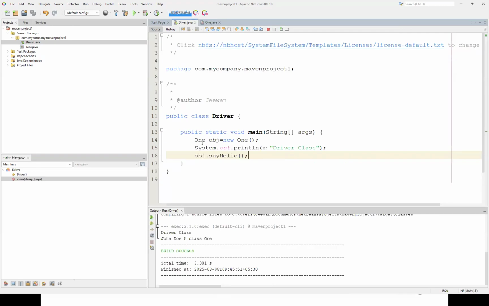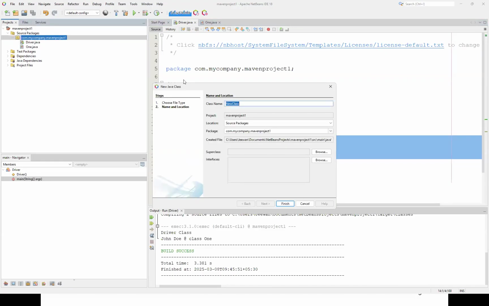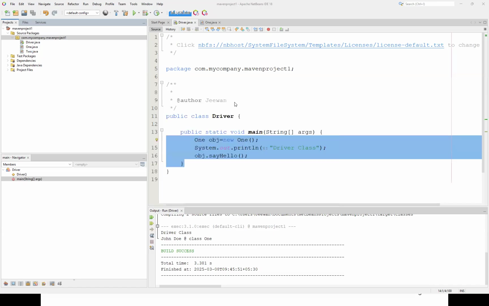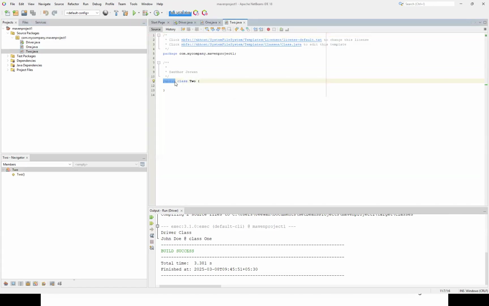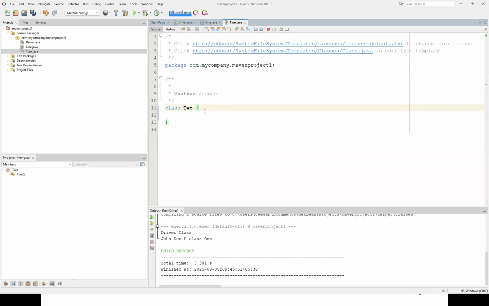Now this class driver has access to class 1. This is one way of accessing another class. Let me create another class called class 2. Class 2 also I'm going to declare without public, so no access modifier, default access.